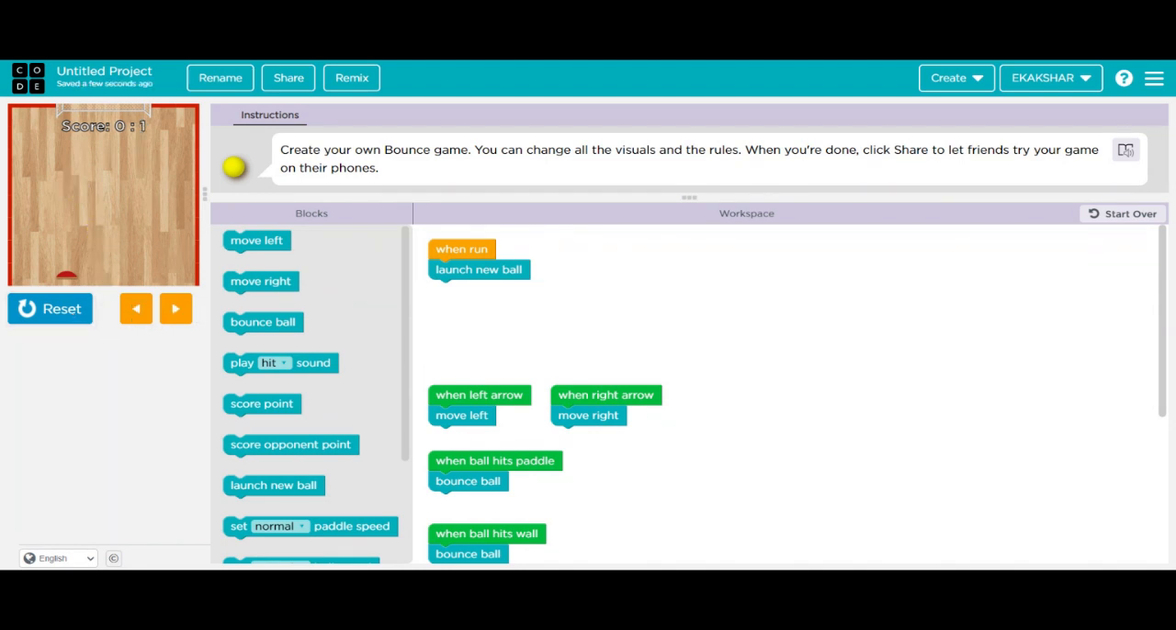Wait, one score. Yeah, then ball again comes. Ball is going. So score is 1-1. Then ball again comes and then again score. Like this you can make your own game.